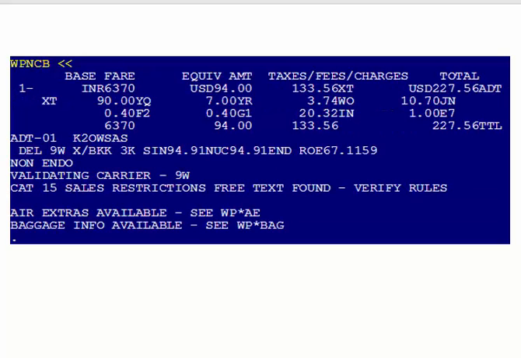And now I'm going to store the PNR. So look into the pricing. It's the WPNCB entry, which you can see the effect of on the screen. So with this the total fare of 227.56 in terms of US dollar gets stored. And let's move on further.